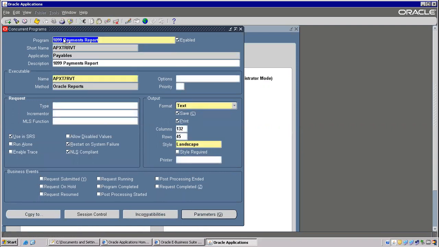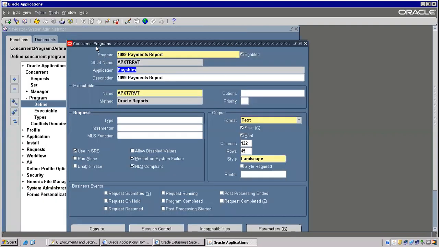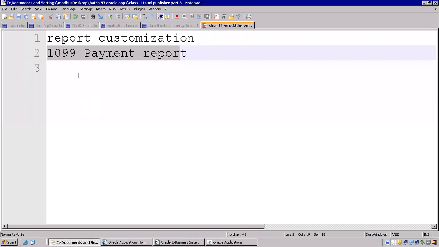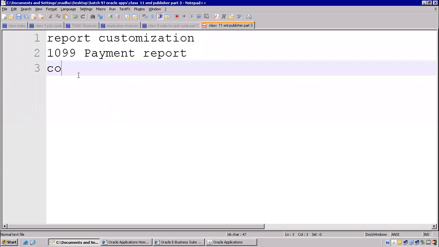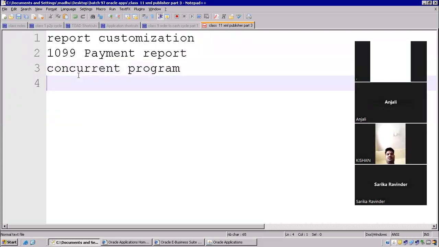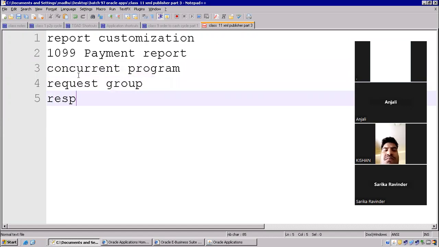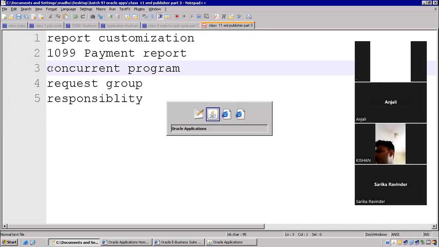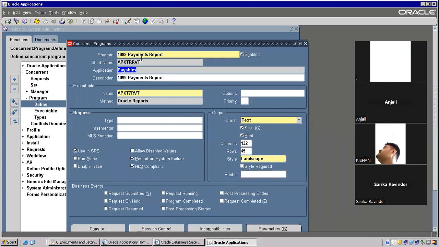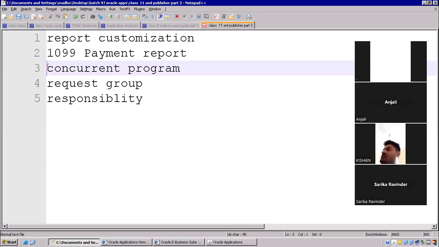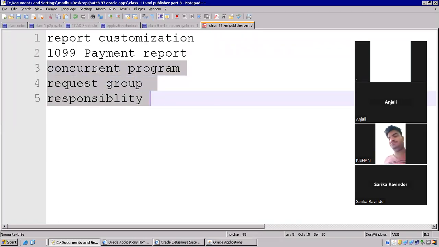This is right now available under the payables responsibility, and we may not be sure where all it is attached. Usually there is a hierarchy: one is your concurrent program, and then the request group, and the request group is attached to a responsibility, correct? So these are the three things here. Right now, we know the program name, but we may not be sure under which responsibility it is. So definitely we need to combine all these three entities.